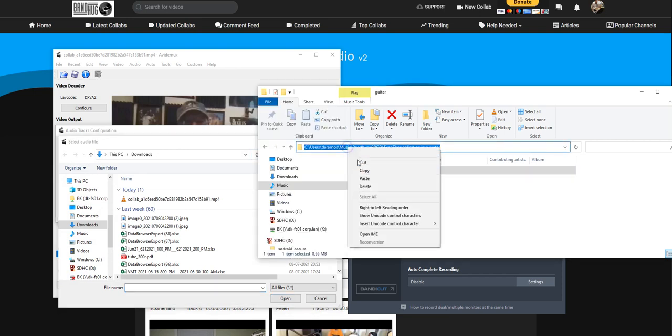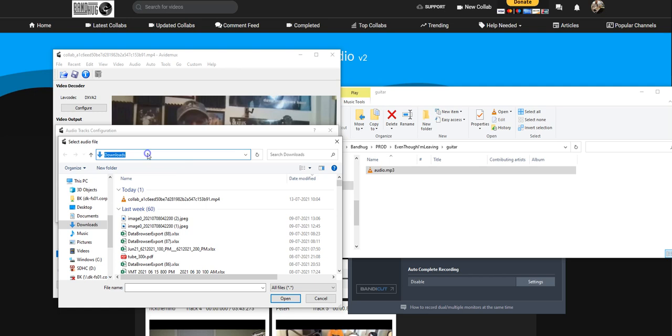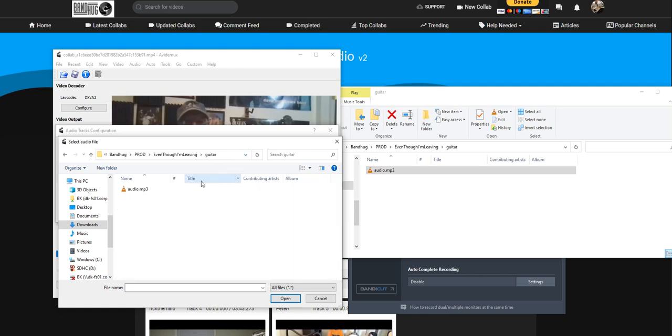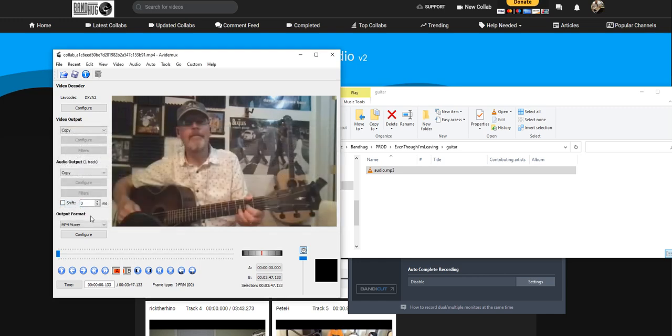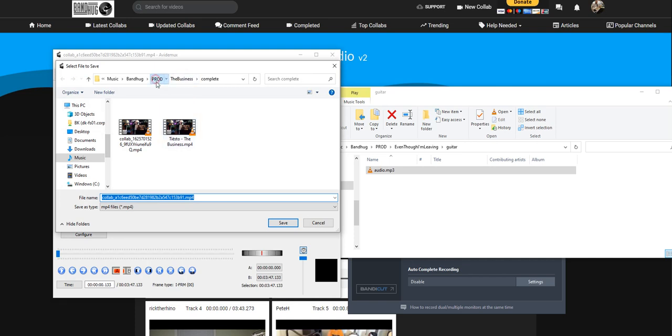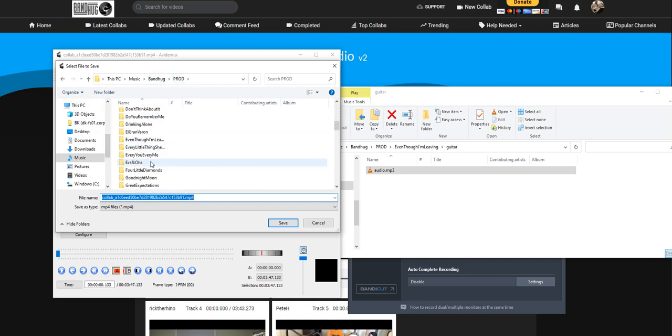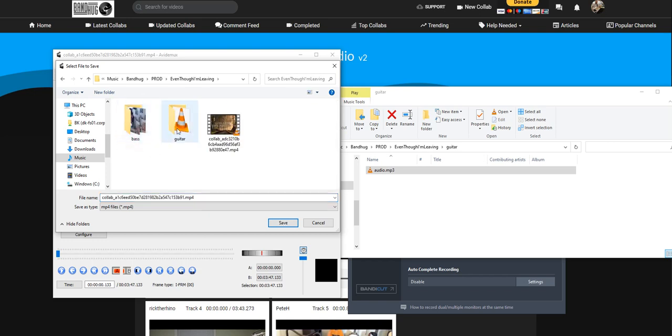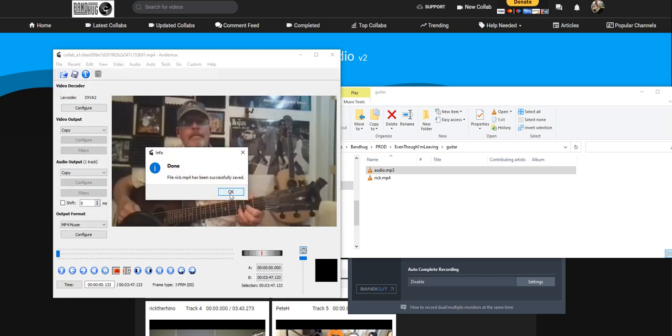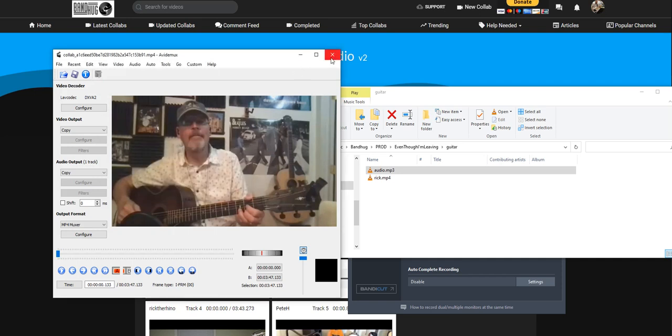And I'm just going to copy this location. And there's the audio track that we just saved from Audacity, right? Double click OK. So MP4 muxer, and then click OK. And let's save it in the right folder. Guitar. Let's call that Rick. Save. So that says the file has been saved.